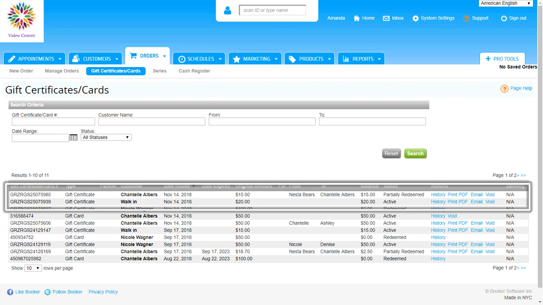And from here, if we wanted to, we could always print out the store credit, or we can email the store credit as well. And just like any gift certificate or gift card that customers can purchase in store and online, these store credit options or the refund options that are store credit and gift certificates will be saved as a form of payment on the customer's profile, so they can automatically apply it to their next order.